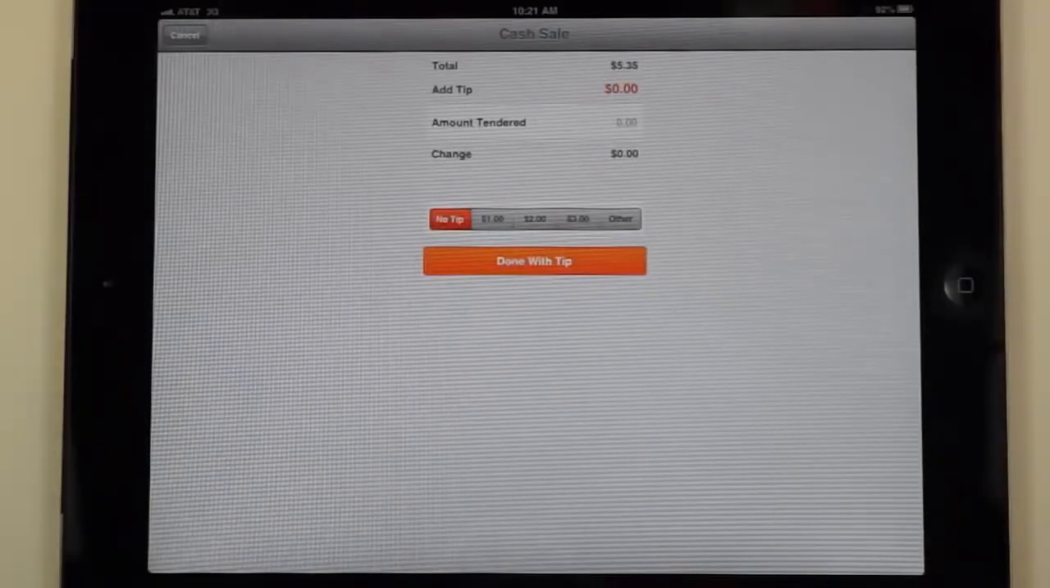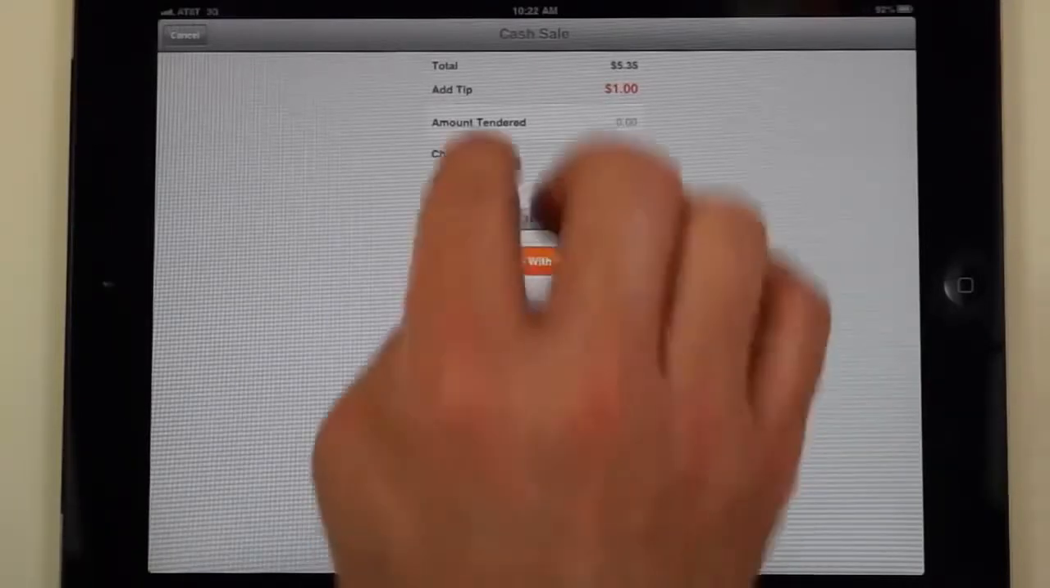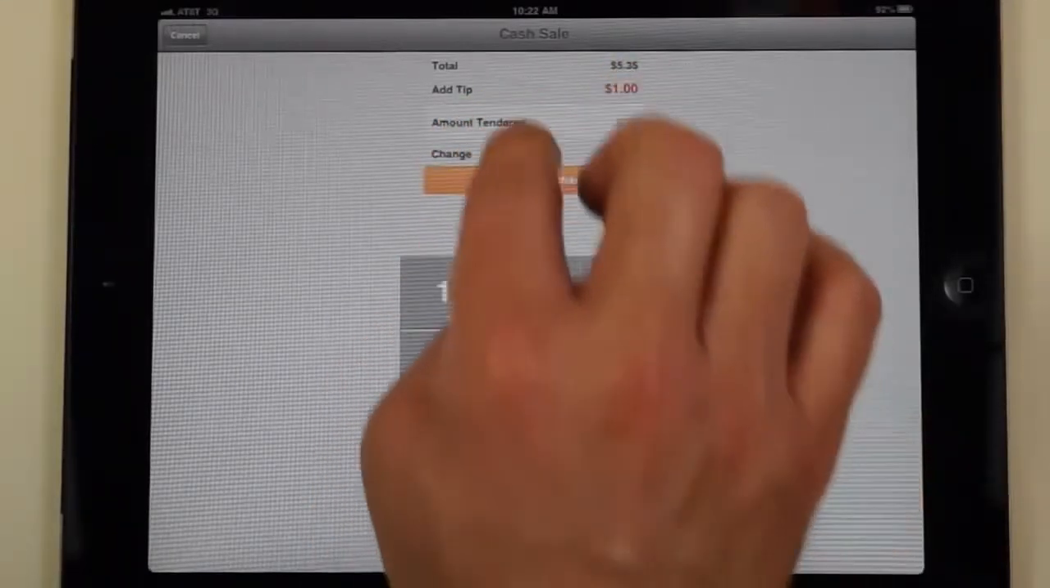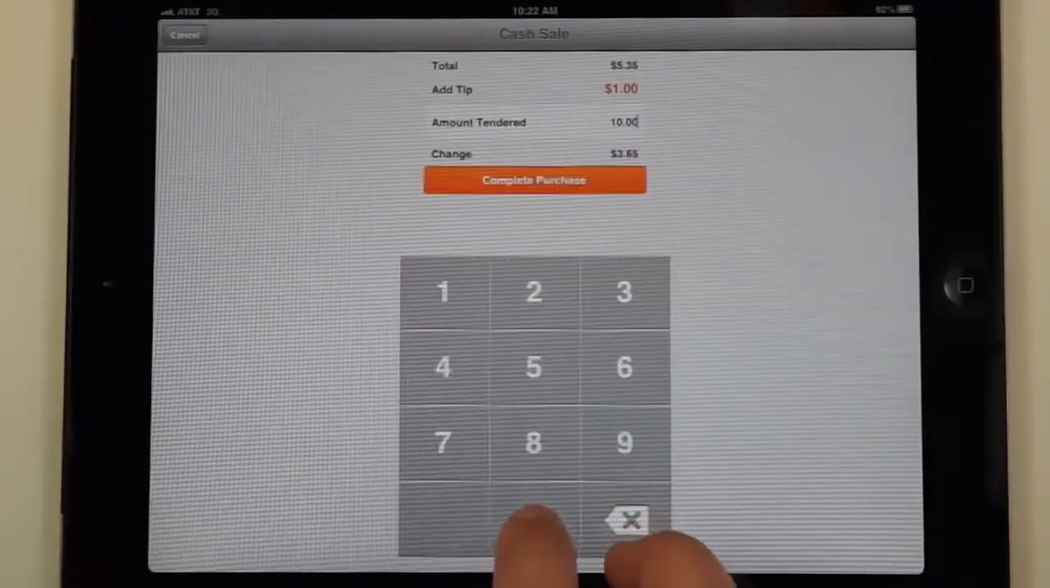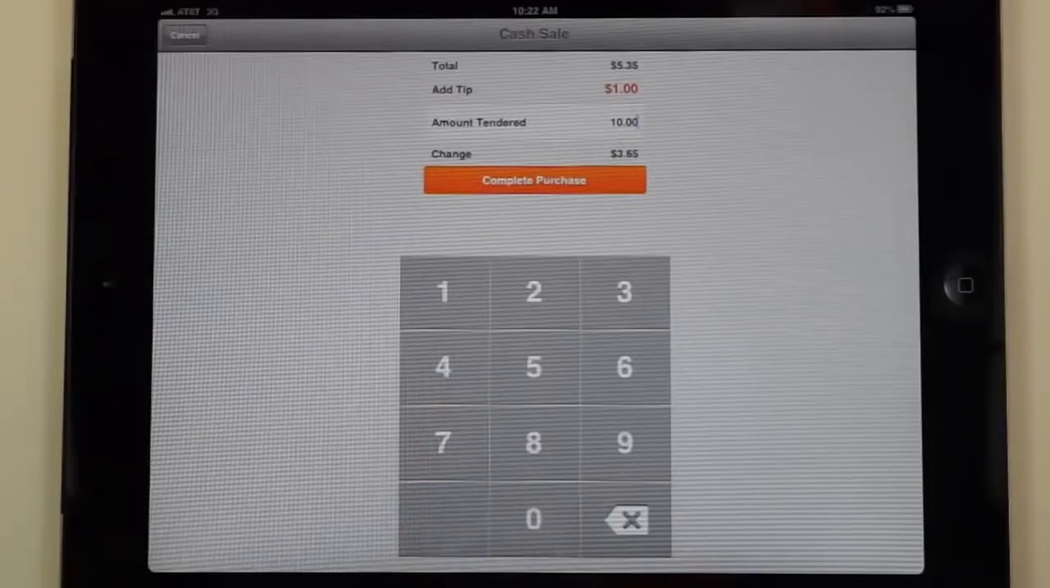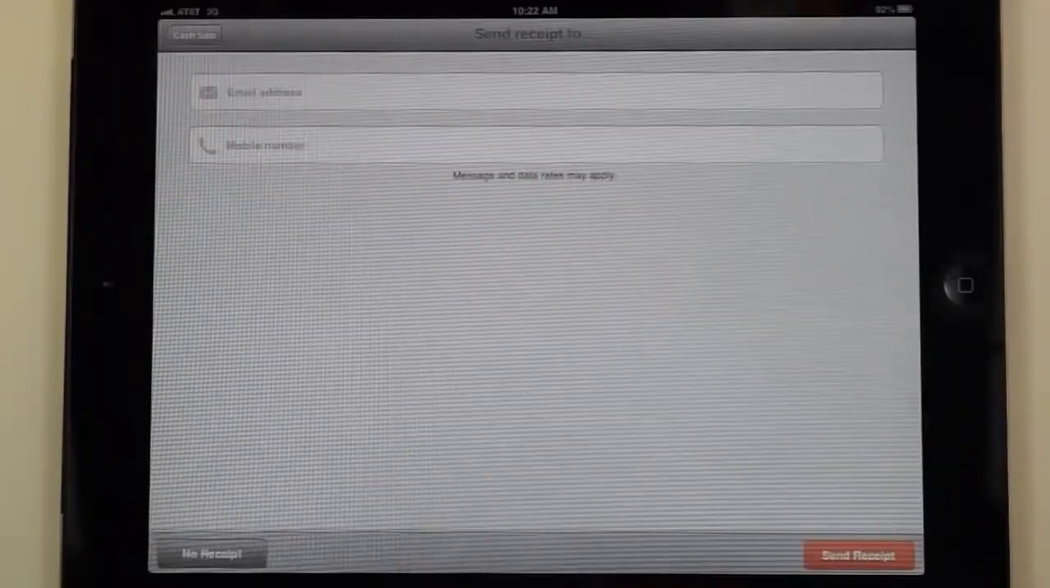And since this amount is under $10 and we enabled Smart Tips earlier in our settings, you'll notice that the tip amounts are in whole dollar amounts. We'll go ahead and add $1 for a tip. Then we'll go to Done with Tip. Amount tendered, we'll say the customer gave us a $10 bill. You'll notice the change is automatically calculated for you, and you tap on Complete Purchase.